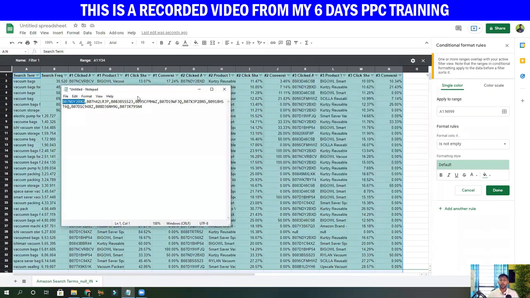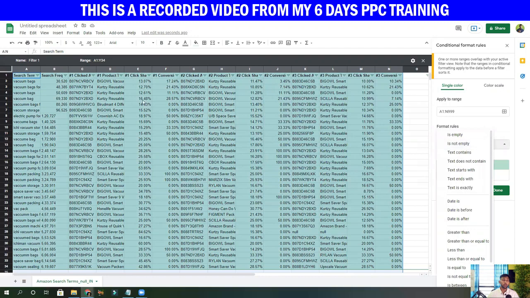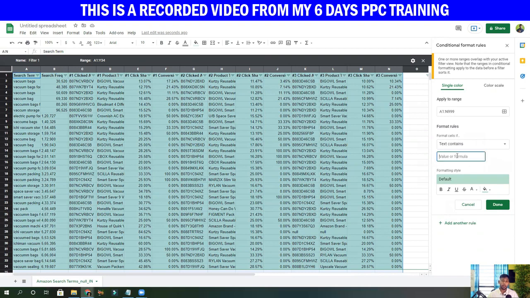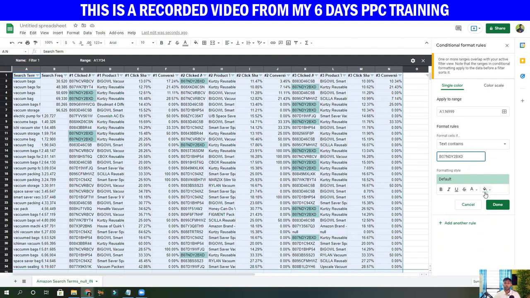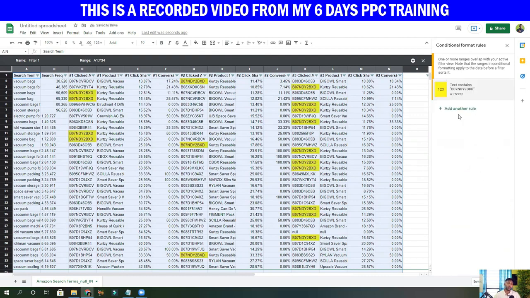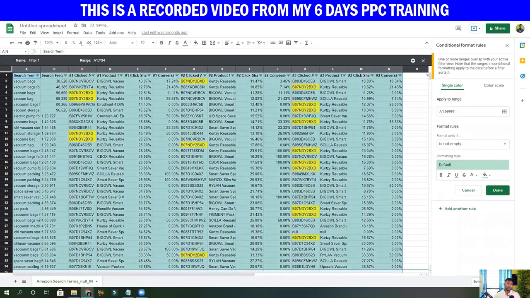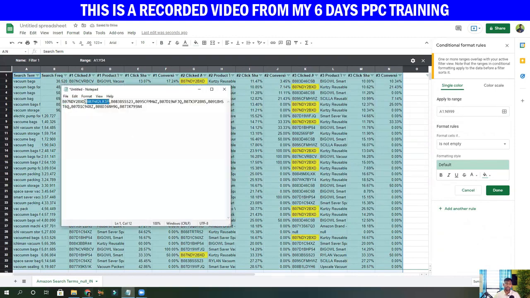Now what you have to do is copy the first ASIN from the list, and since we have selected all this A to N column, we are going to take the first ASIN and search here. So do conditional formatting. This page will come. Now it will show you for what search terms these are actually getting click share. Now I'm going to make it a color so that it is easier to understand. I'm also going to add another rule here. It will be the second ASIN. I'm also going to see how many search terms the second ASIN is ranking for.